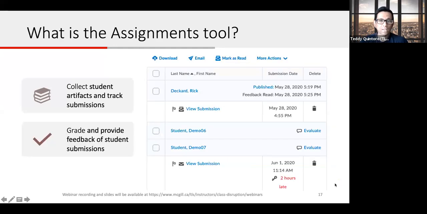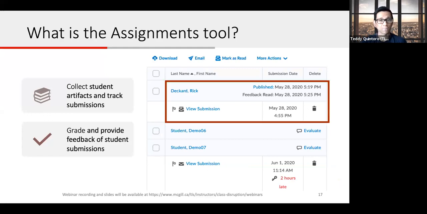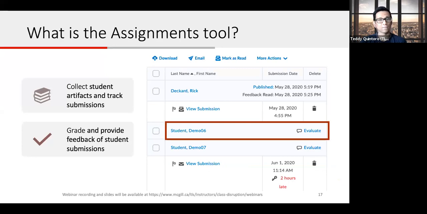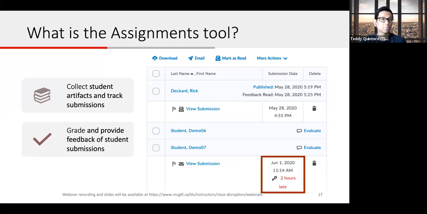From your perspective, it allows you to have a bird's eye view of all submissions. So you can see those who have submitted, those who haven't, and those who have submitted late. Of course, it also avoids having to respond to emails confirming whether an assignment has been received or not.